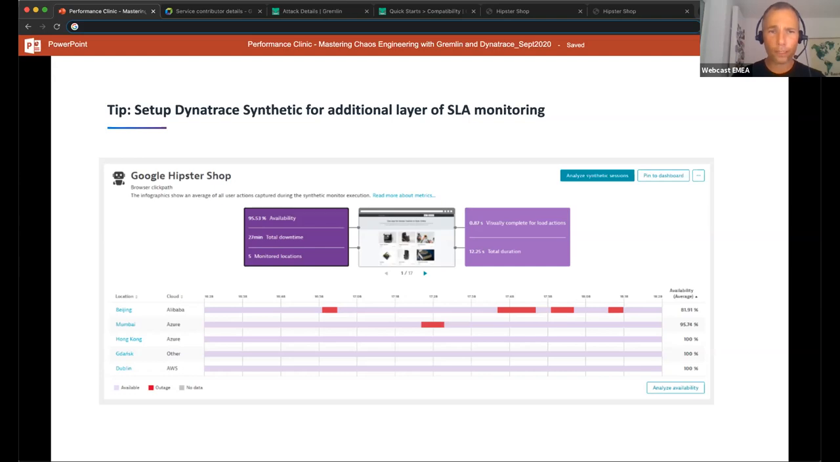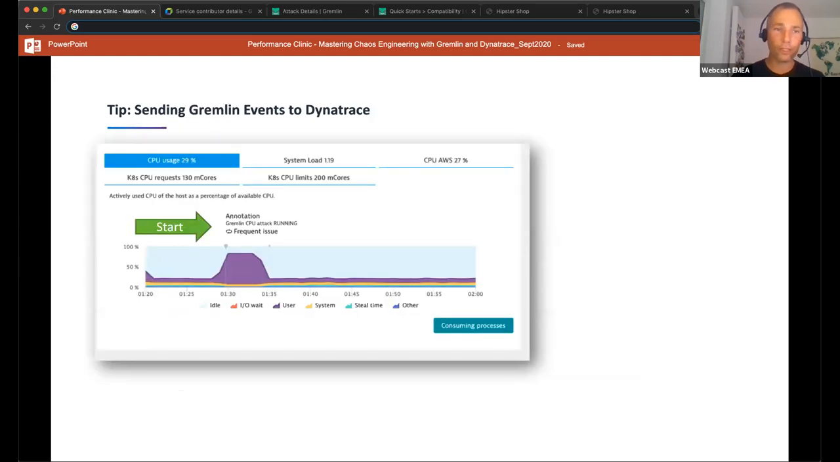And one more thing as a reminder, two more things actually. Yeah, you showed this, the Gremlin events. This was also a question that came up. Does Gremlin talk to Dynatrace? Yes, and you showed it to us. Every time you start an experiment, Gremlin sends this information to Dynatrace so that if Dynatrace starts raising alerts, we actually correlate that Gremlin attack event to that alert.